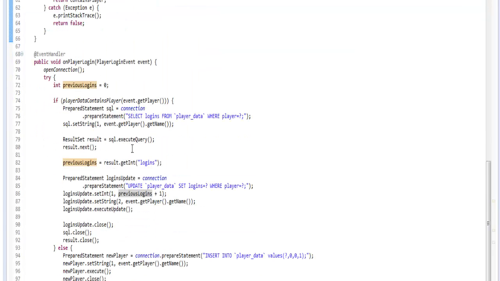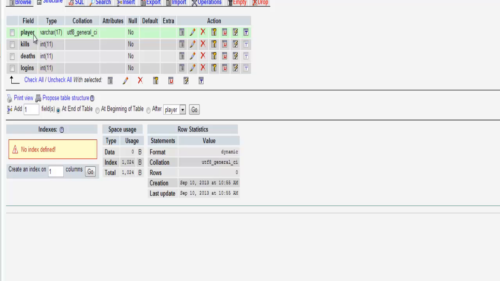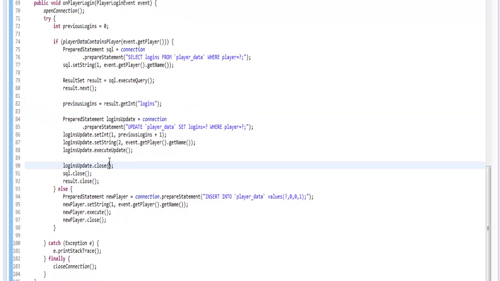If this is true, so if they are in the table, we're going to get their logins from the player data where their player name is equal to their player name. We're going to execute this query, get the first result set, which has to contain something, and set previousLogins equal to resultSet.getInt("logins"), and that is the name of the field we defined here, logins. Next, we're going to actually update our table. So we're going to update our table player data and set logins equal to something where player name is equal to something. Logins is equal to the previous logins, which we just got from that, plus 1.